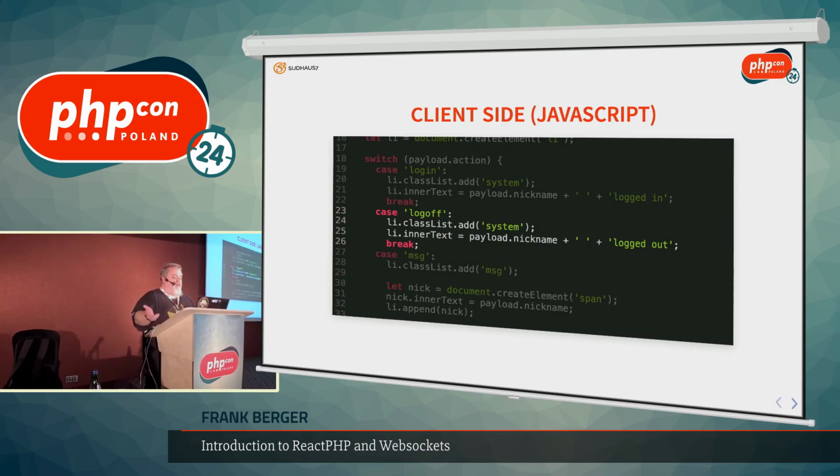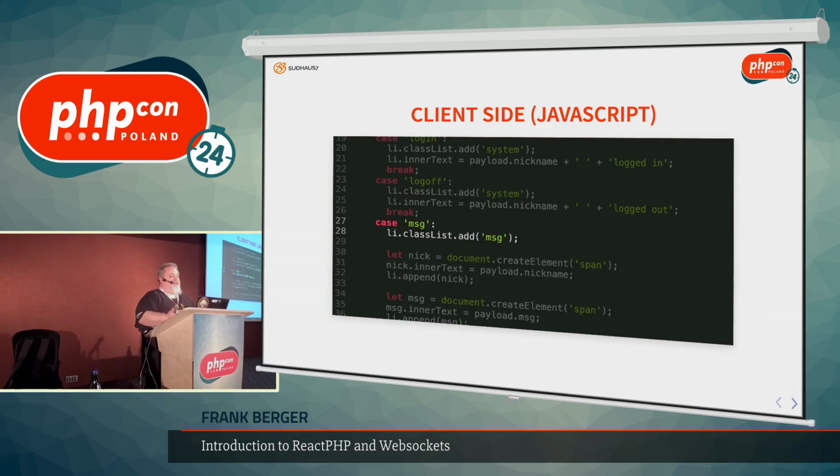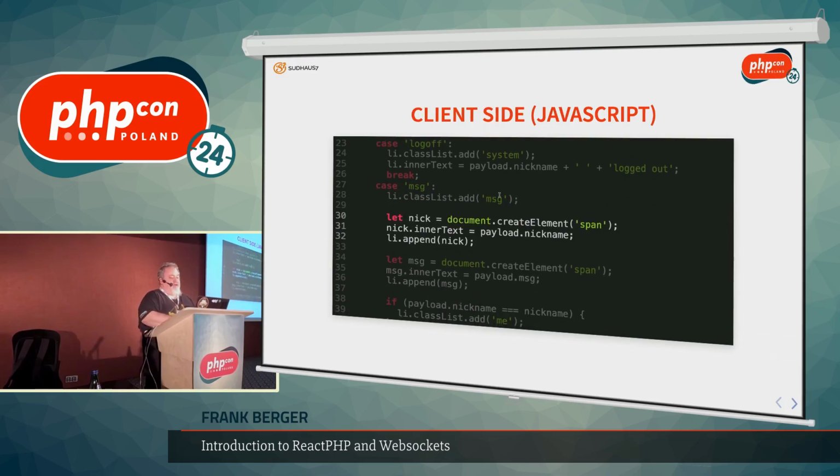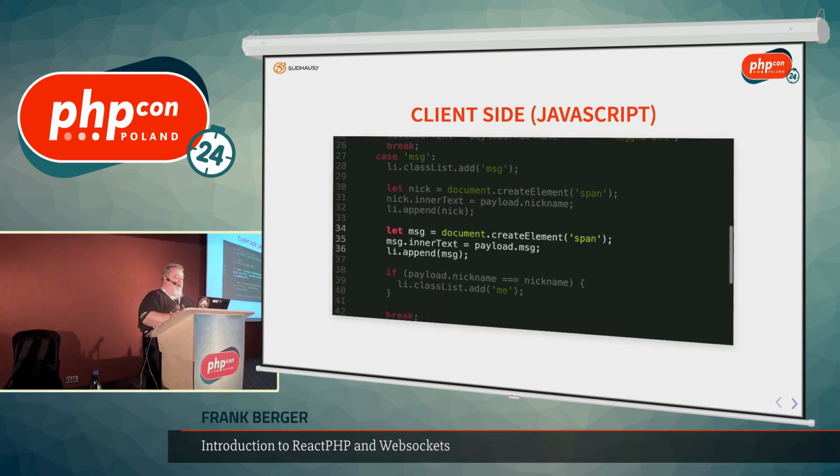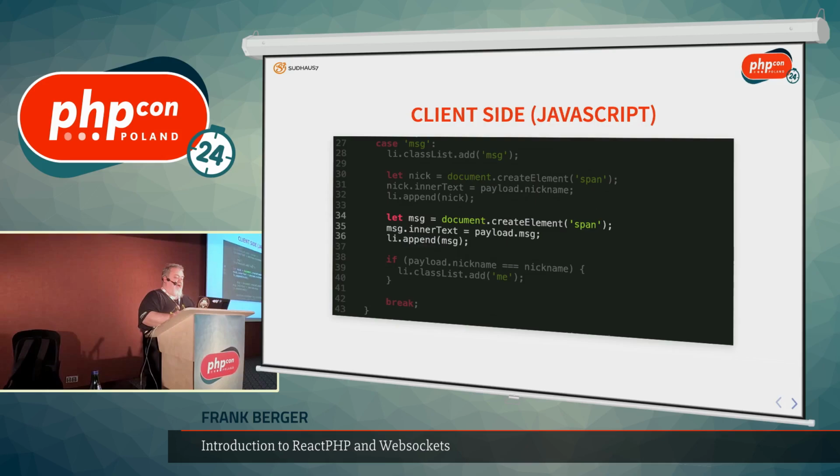In case of logoff, it's the class system again. The payload nickname has logged out. Bye-bye. And if it's a message, if really a message has been sent, we'll add the class message to the LI. We create a span for the nickname, add the nickname to the span. We create another span, have the message in that span, and append the message as well to the LI.